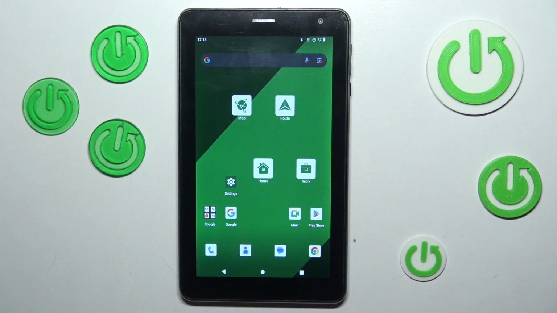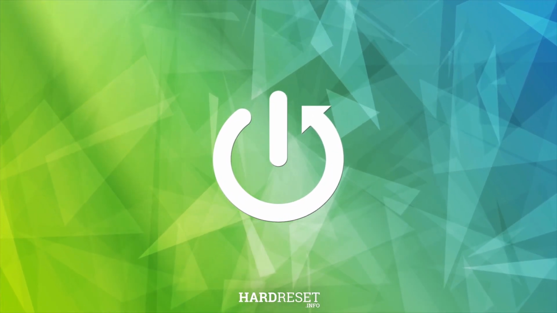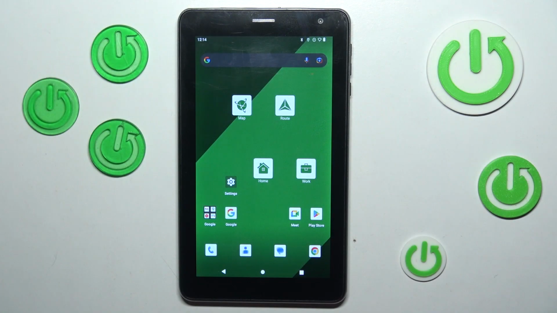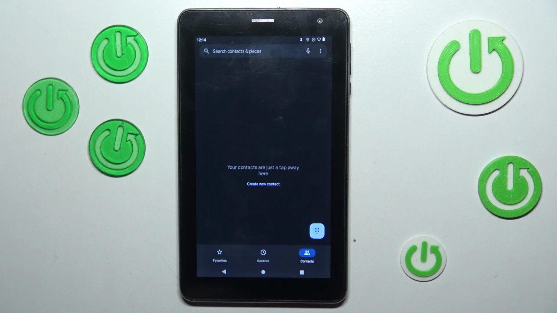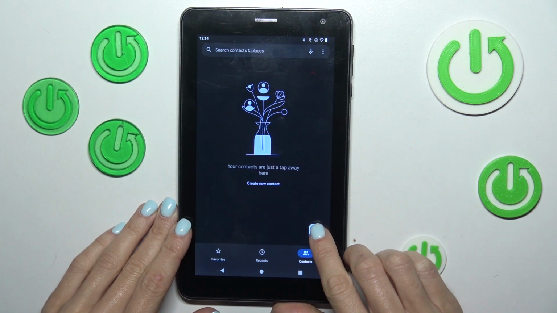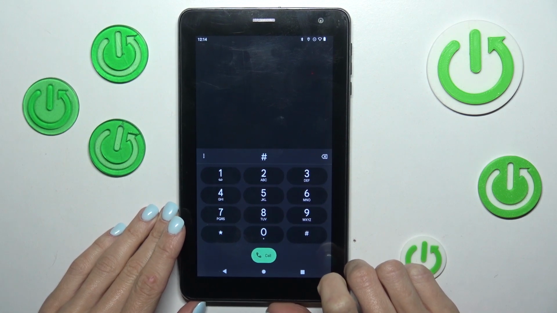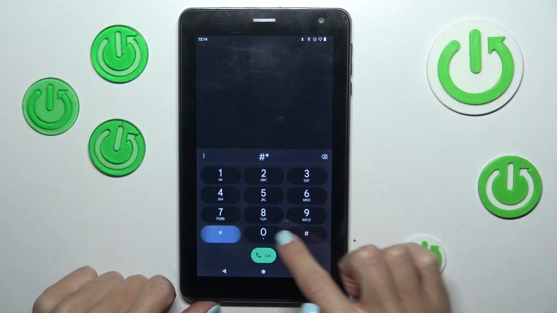Hi guys, in front of me is Navitel T787 and let me show you how to use secret codes on this device. At first you have to open your phone dealer and click on keypad. Once you're on keypad, we can start. So the first code that I want to share with you today is *#*#4636#*#*.